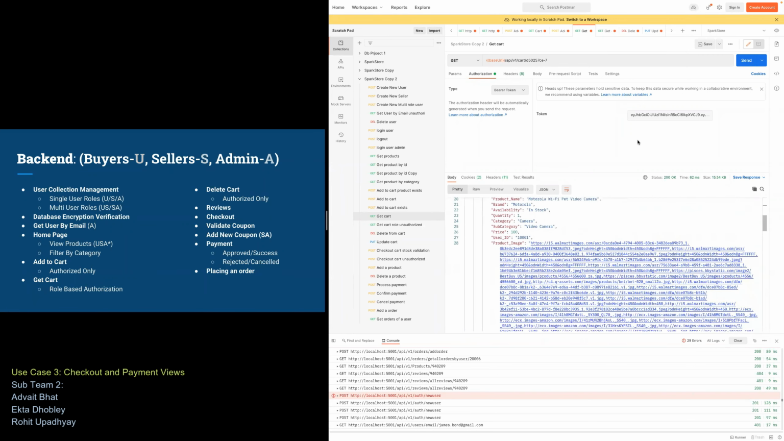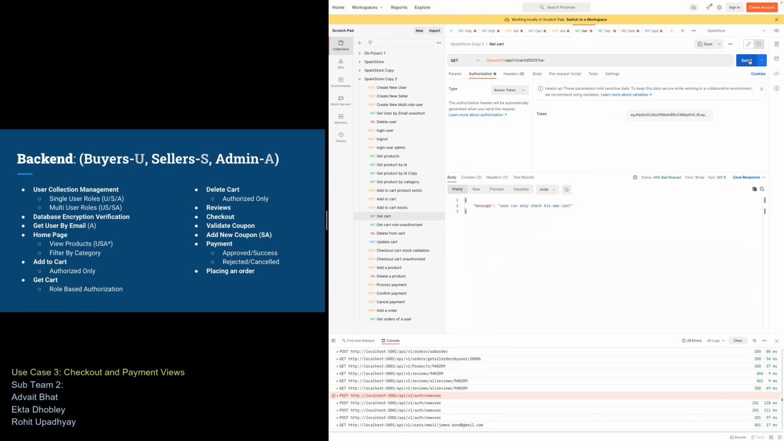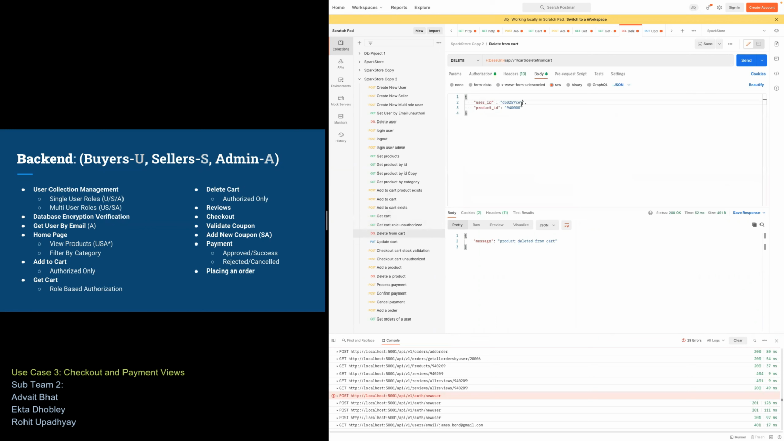Now, this is the user token with respect to this particular cart. Now, let me try to get somebody else's cart. And now you can see we have authorization saying that a user can only check their own. But if I give it an admin token, he'll be able to access it. Now, delete from the cart in a similar fashion. If I have to delete, I can just delete from the cart. You can see the product will be deleted.